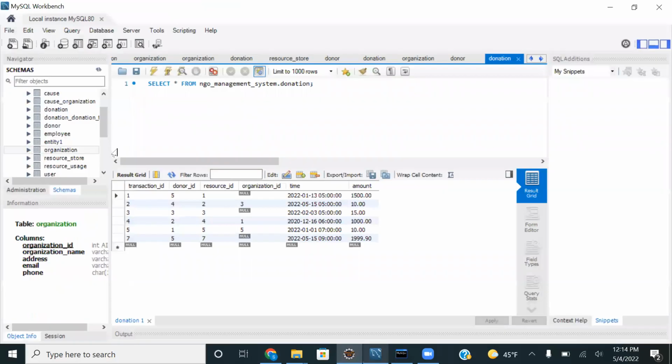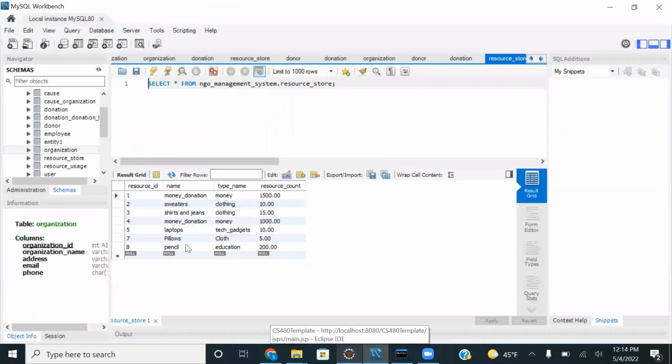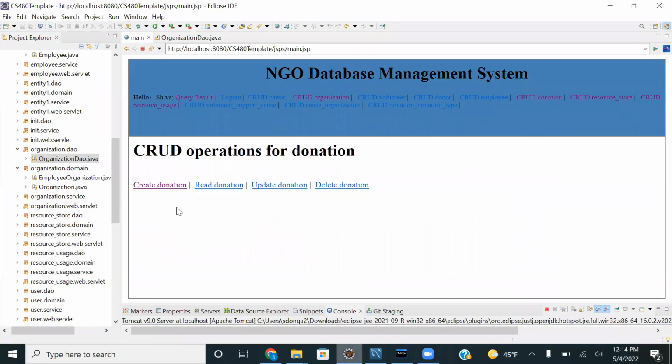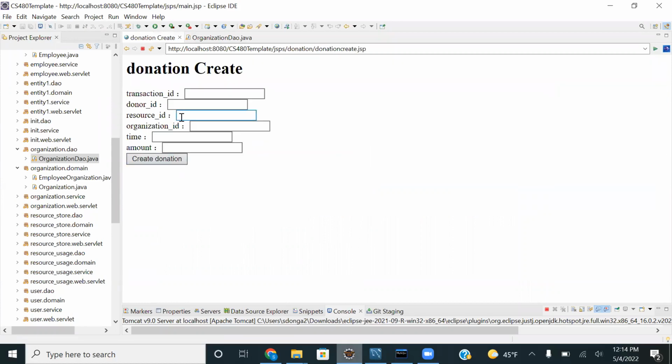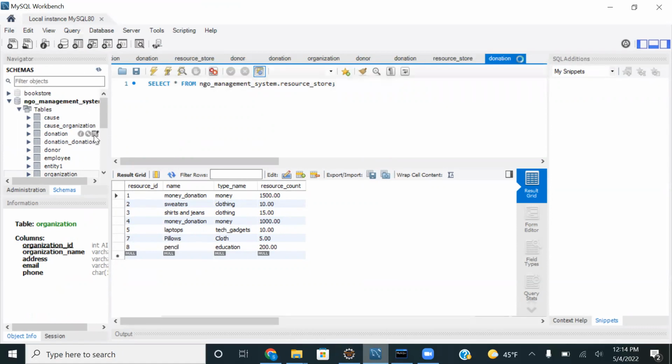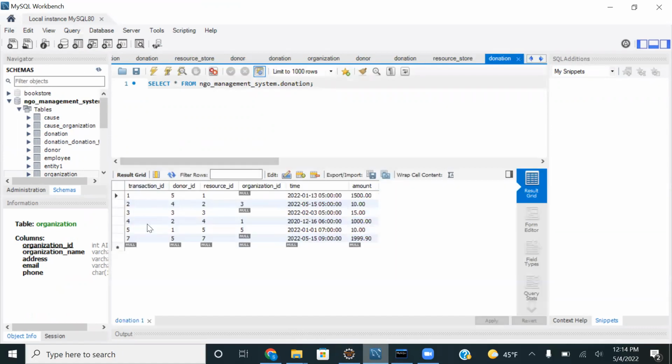We will go back to the workbench and check whether this resource ID is created or not. In resource storage, the resource pencil has been created. We can use this now in the donation. We'll go back and create a new donation based upon the resource ID. We'll give the resource ID 8. We'll check the transaction ID that is present here. We cannot duplicate the transaction ID either. So we'll go back to the donation and see which transaction IDs are available. It's 4, 5. Let's give the transaction ID as 6.